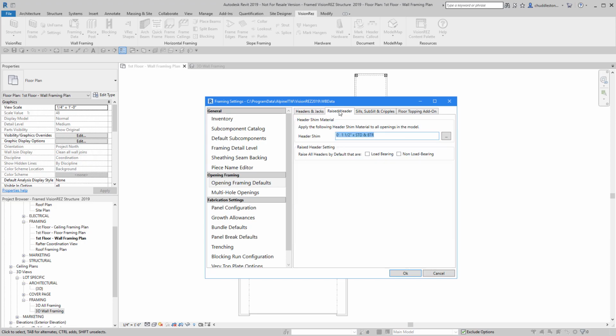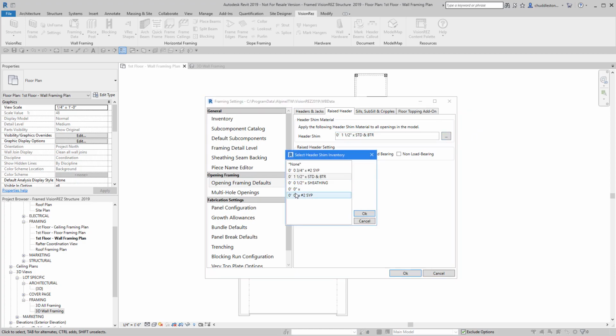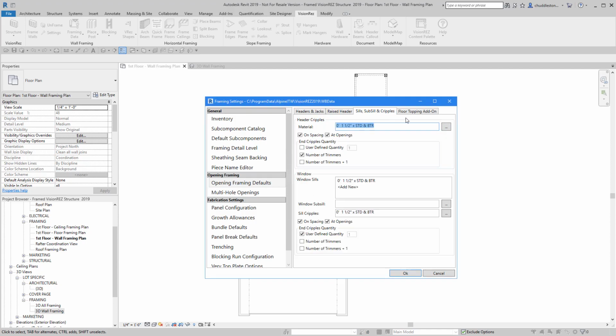If you decide to have a raised header, these would be your dimensions that you would go with. You could also do the drop down and pick a different material. Sub sill, same thing. If you wanted to do it a different way than the traditional way of framing, you can change it here, and throughout the entire drawing it will always frame this way. Floor topping and add-on, that's more for commercial or apartments, and we're not going to cover that today.